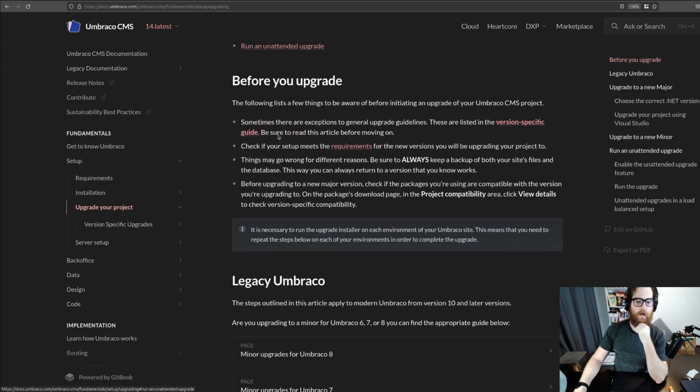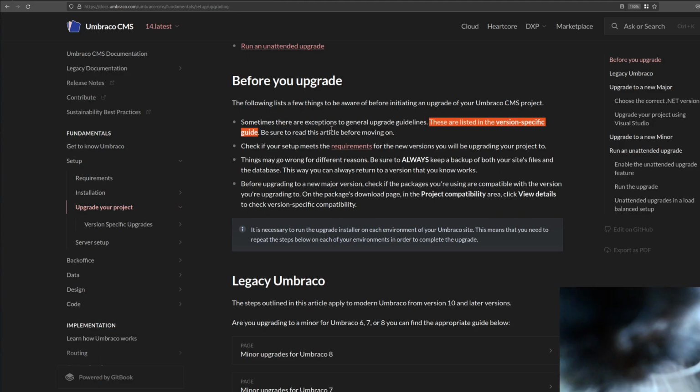Okay, cool. Before you upgrade, the following lists a few things to be aware of before initiating an upgrade of your Umbraco CMS project. Sometimes there are exceptions to the general upgrade guidelines. These are listed in the version-specific guide. Be sure to read the article before.